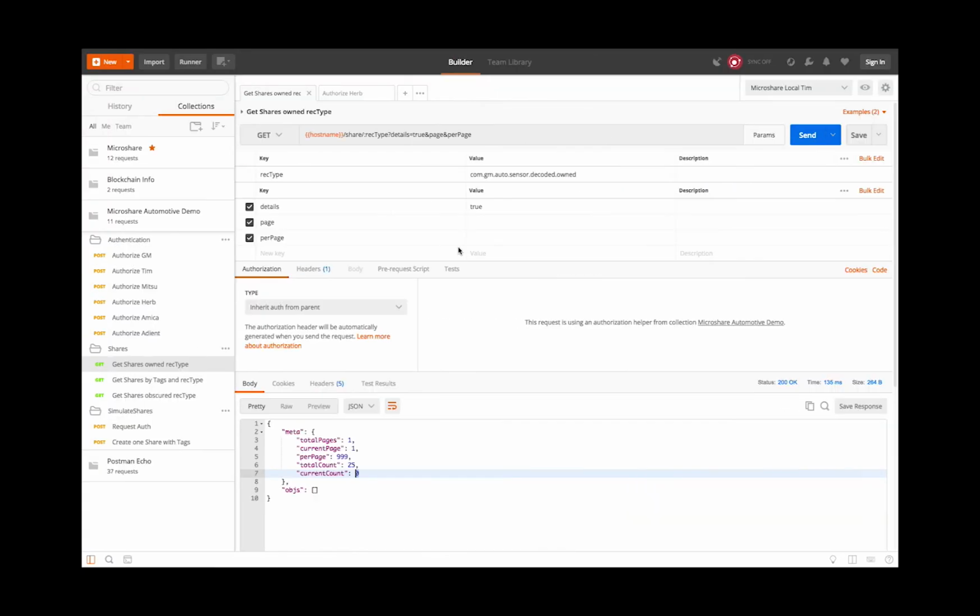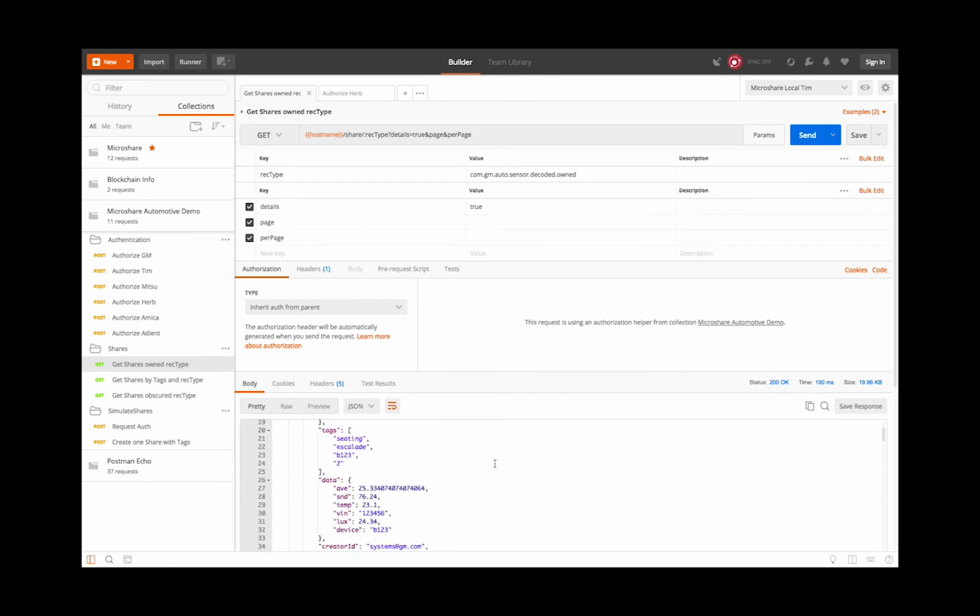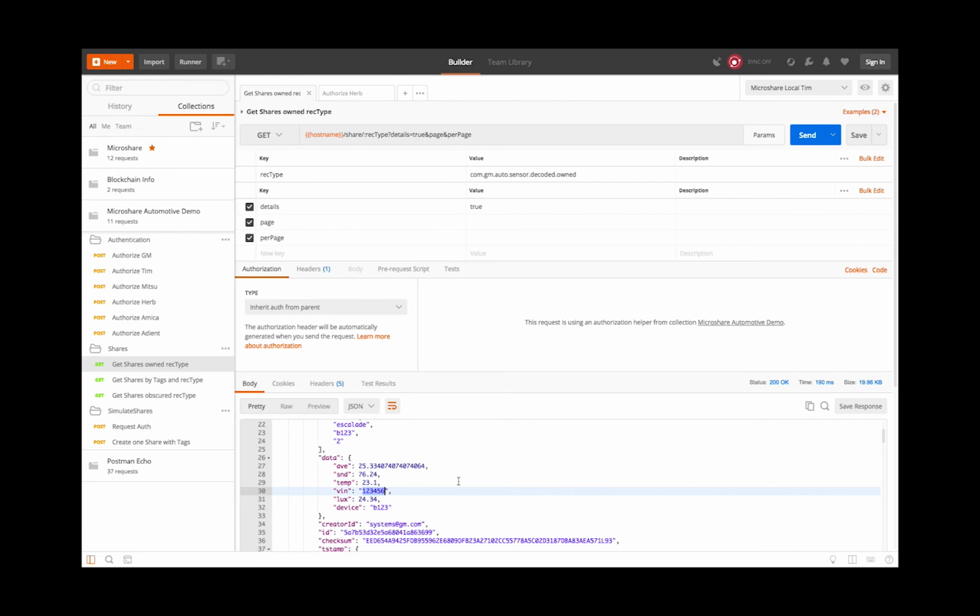And if I go back now and make that same call as Herb, what I'll see down here is now of 25 records, I have access to 13. And if I look in detail, I'll see that all of these are from VIN number 1, 2, 3, 4, 5, 6. So essentially, I've given Jack the ability to see all of the data that I myself can see as the car's owner. So complete visibility.